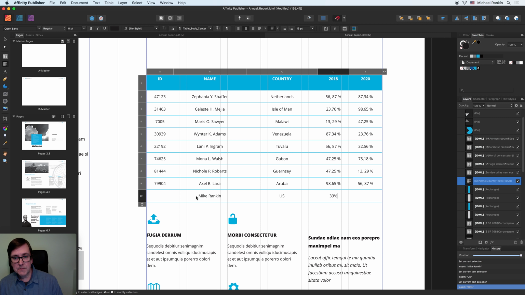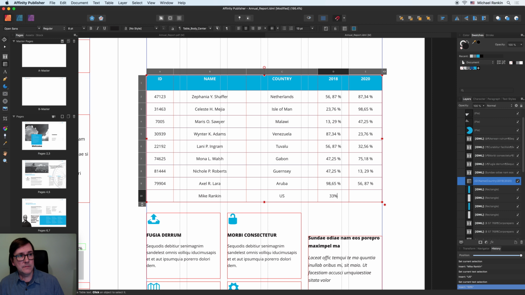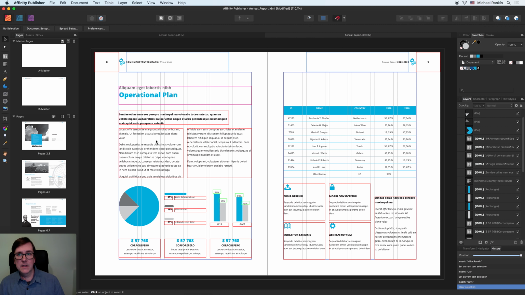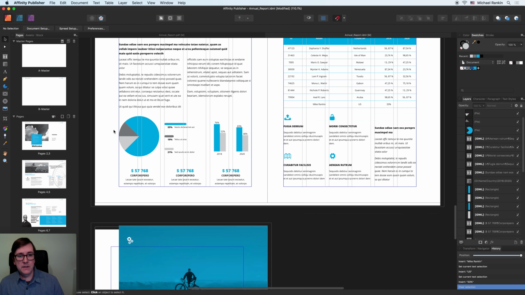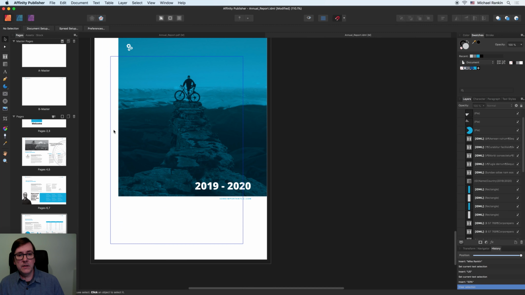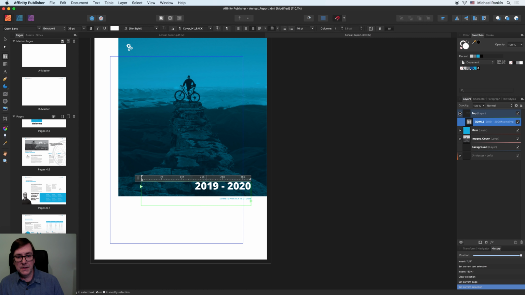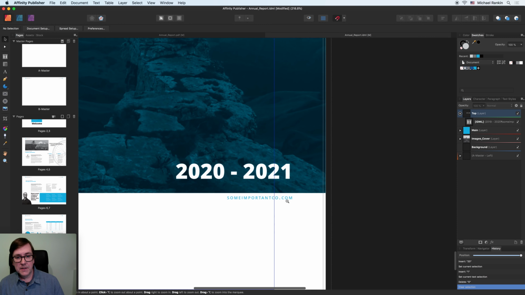So on and so forth to update our table. All right, that's looking pretty good. And now on the last page, let's update this date, 21. And I want to add that hyperlink to this text down here.